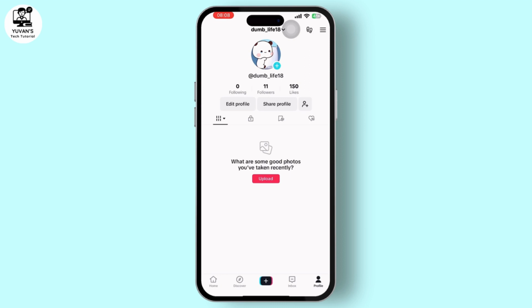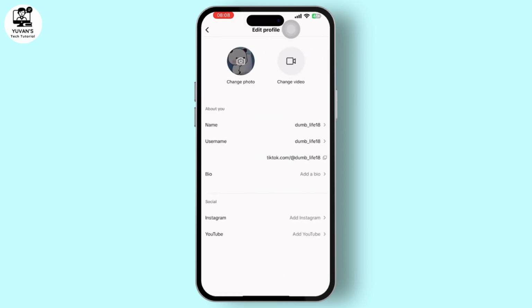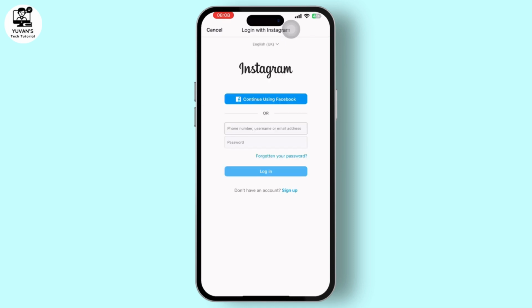After you tap on the edit profile, scroll down until you find the section where you can add your Instagram account. There should be an option labeled Instagram or add Instagram. Tap on it. Now all you have to do is log into your Instagram account and tap on the save icon available after it. So that's it guys.